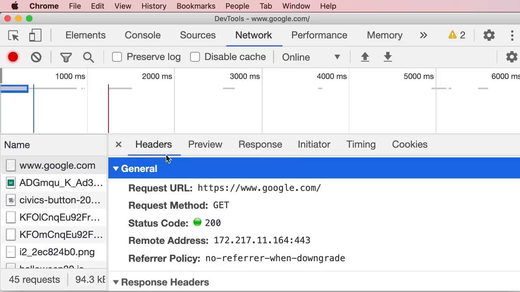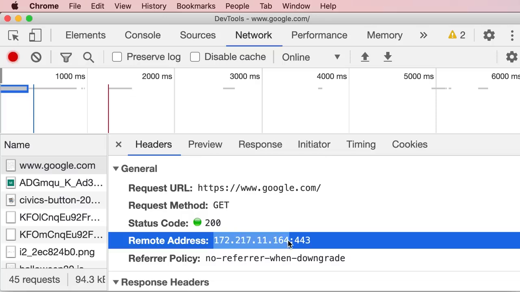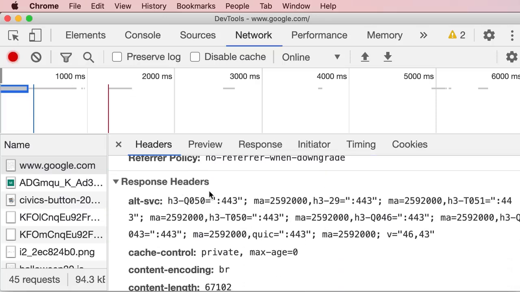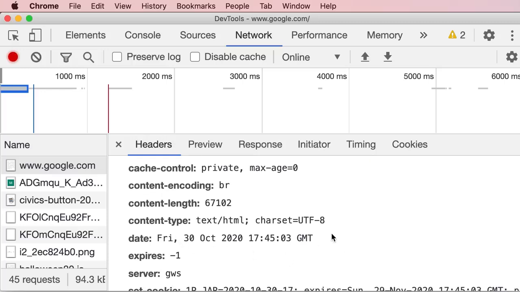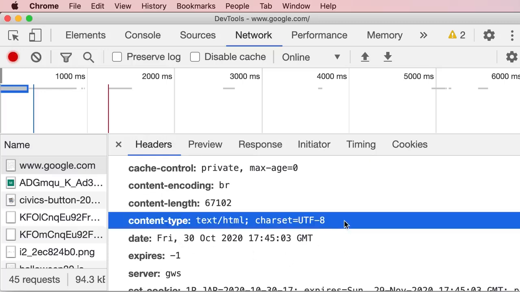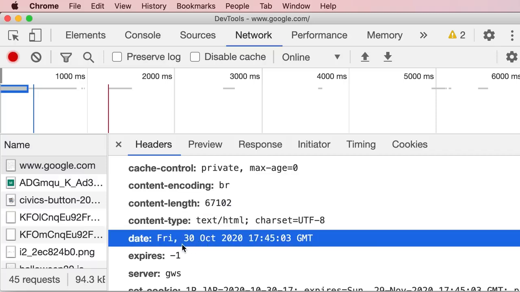So here on the Headers tab, we can see all the headers of our request and response. So here are some general headers like request URL, request method, which is GET, status code, that is 200, we talked about it, remote address, this is the numeric representation of google.com. Now down below, we have response headers. There are so many headers here, you don't have to worry about them. But as an example, look at content type. We talked about this in the previous lesson. So the type of this response is text/HTML. Below that, we have the date and time of the response.